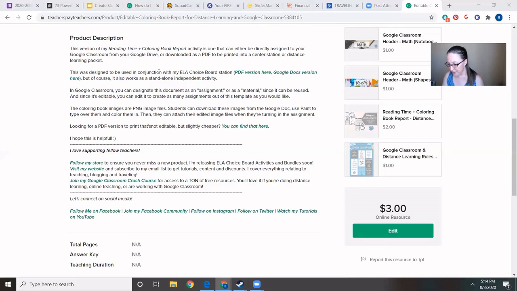So this was designed to be used in conjunction, here's another little tip here, with my ELA choice board, PDF version here, Google Docs version here. Do you see how that would be appealing to teachers? They can actually choose which version they want. If they're not really familiar or comfortable with the G Suite yet, they can download the PDF version and use an extension like Cami to type over it, or if they're making distance learning packets, they can send those home. Okay, and you see that term Google Classroom comes up again. I'm actually going to do a search for you so you can see how many times Google Classroom comes up.